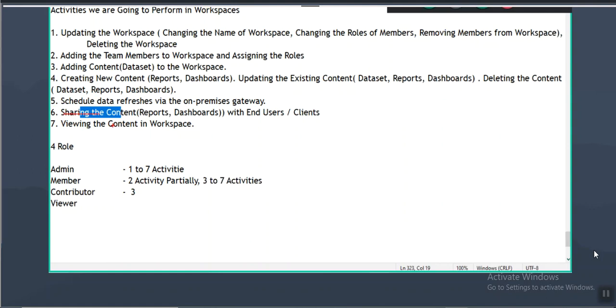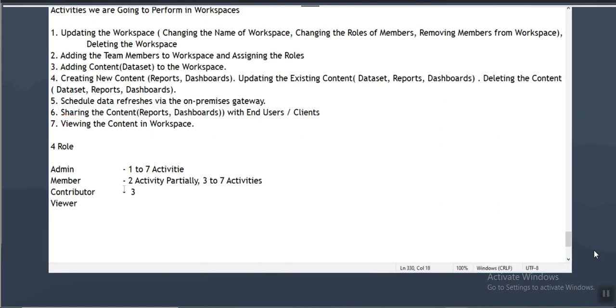Sixth no, guys. Let me write with a comma. You can do third activity, fourth activity, fifth activity. But sixth no. Seventh, yes. And seventh activity, viewing the content in the workspace. You can do the seventh activity. These are the different activities a contributor can do.